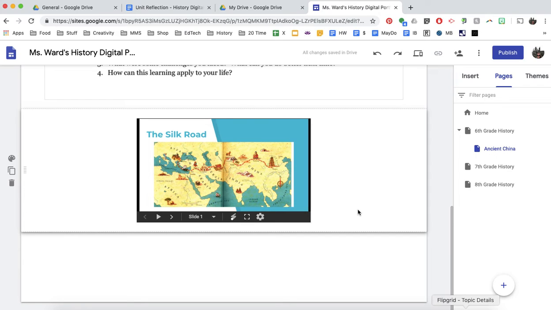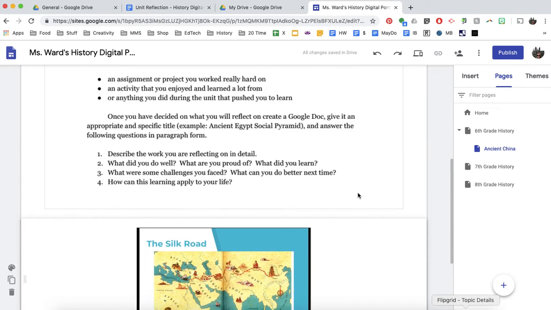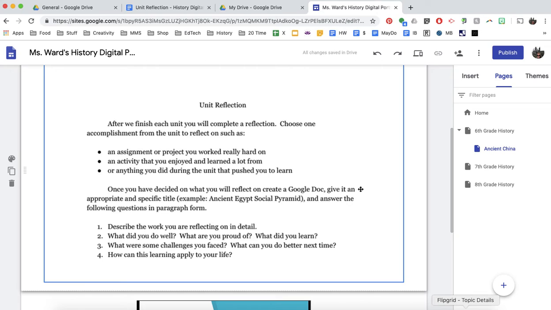You could add a link to a Flipgrid that you've done. You could take a picture of a project. You could add really whatever you would like to, as long as it's a visual that matches your reflection.